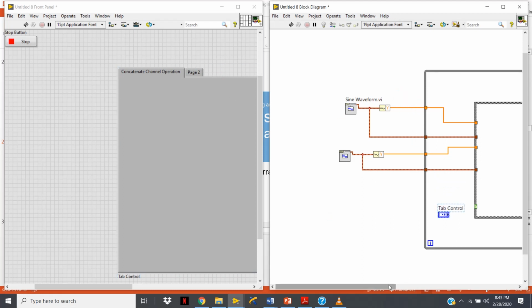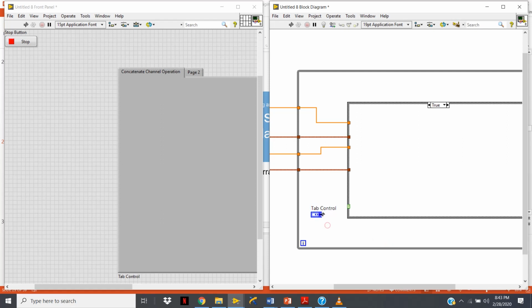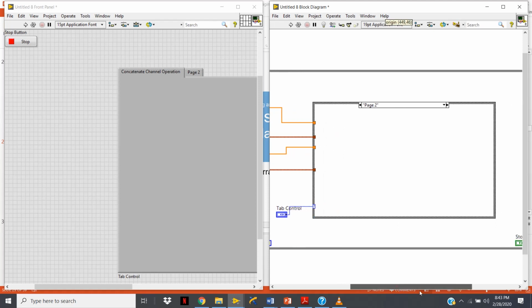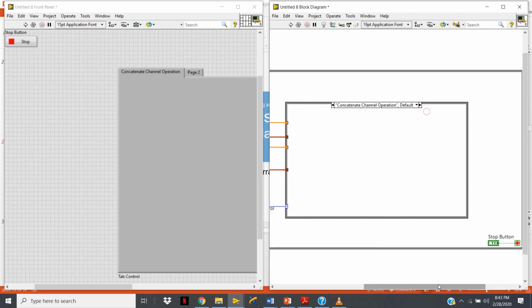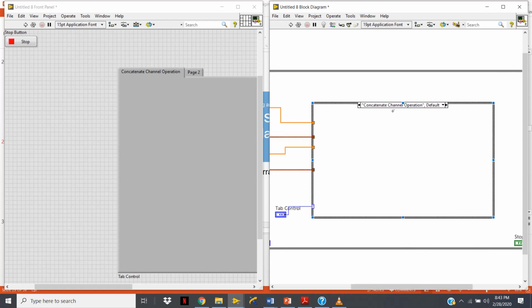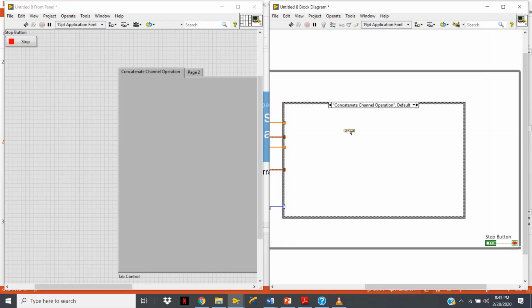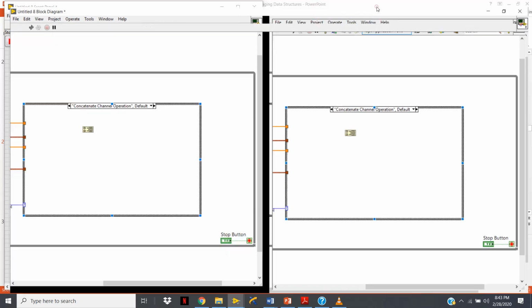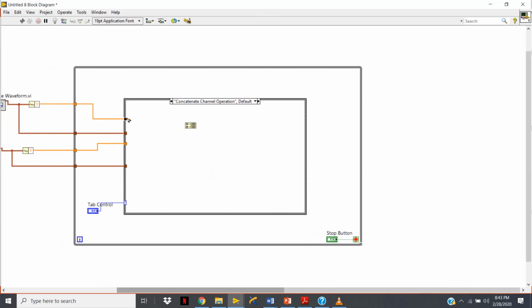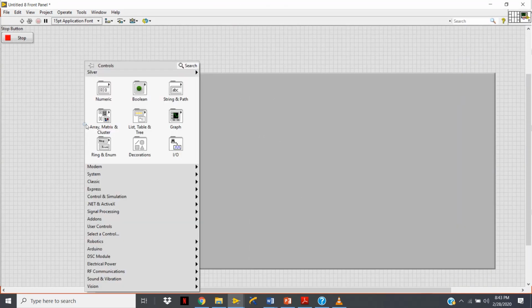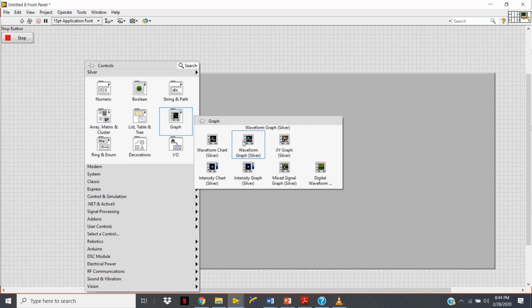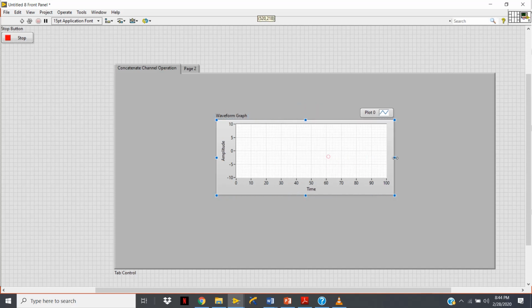Create this tab, click this tab control with this case structure in order to use this concatenate channel operation. Alright. Then go to array, get a build array function, resize it to 2 nodes, connect it here. Sine wave and square wave are taken, and after that you need a waveform chart, waveform graph on this to see the result. So this is the waveform graph to see the result.